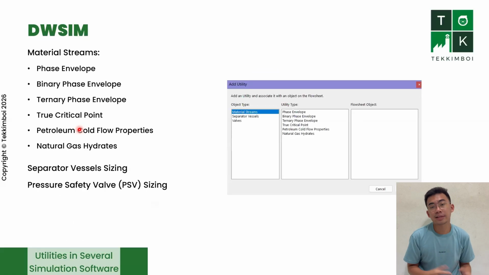The next one is UniSim, the open source simulation software. They have 3 object types. The first one is stream related utilities. I think it's quite generic and similar to other simulation software. And they have separator vessel sizing and also PSV sizing.